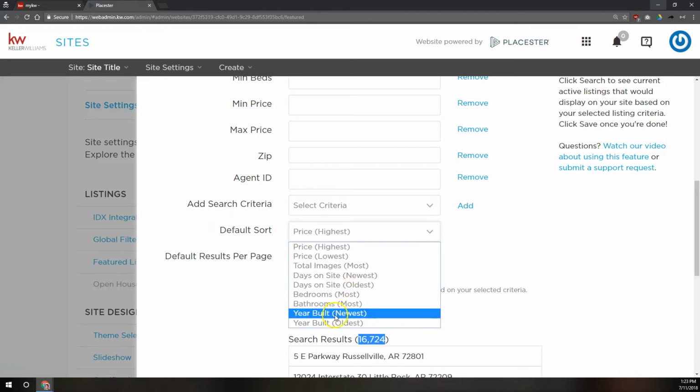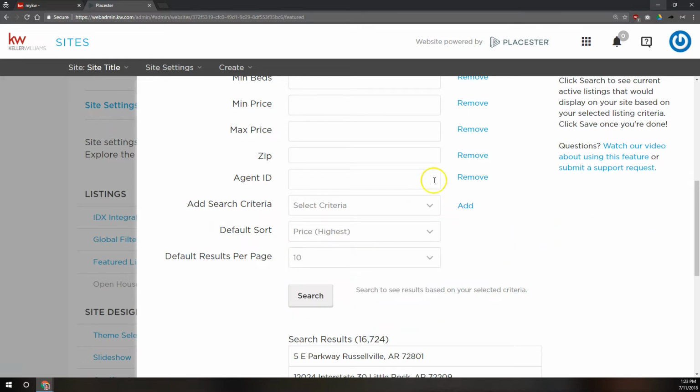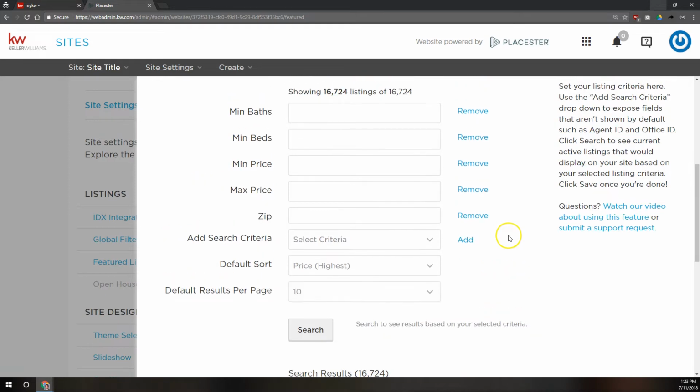Number of bedrooms, year built, bathrooms, number of images, that kind of thing. So we're going to do a little bit of pretending here, and you guys can follow along using whatever settings you want. I'm going to pretend that on my home page, I'm a new agent.